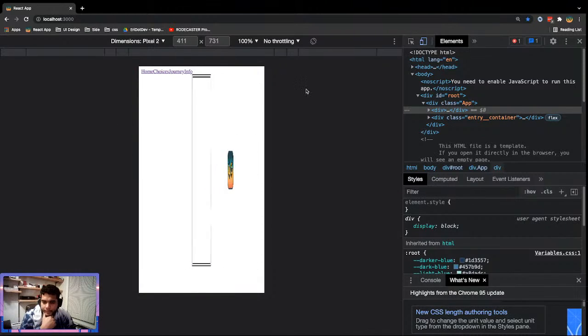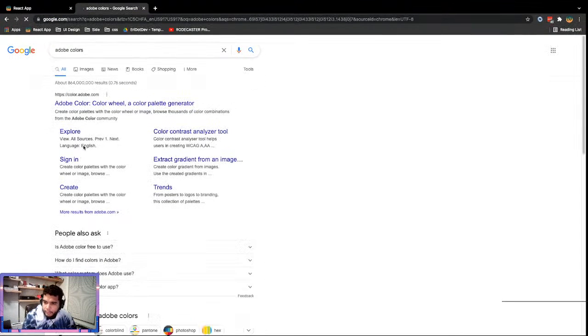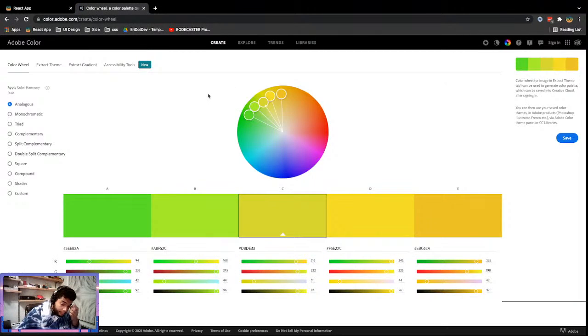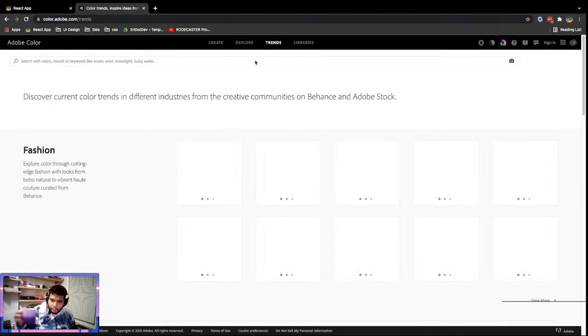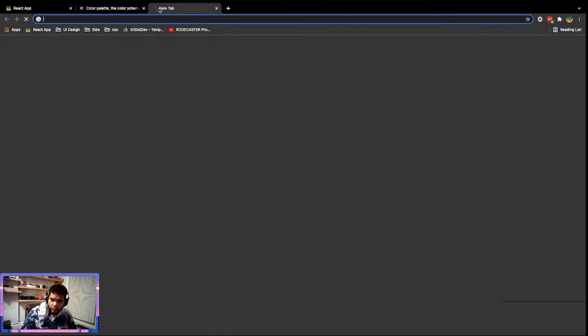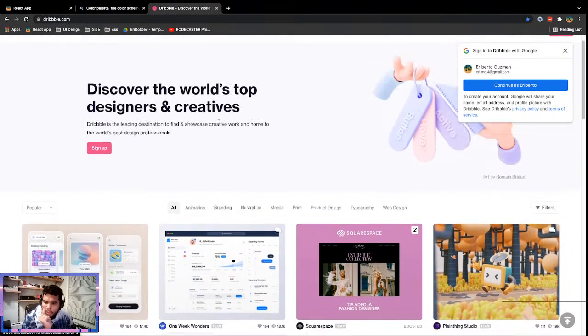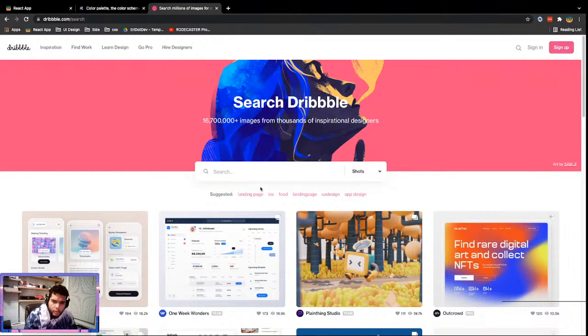So I'm gonna go back and let's use Adobe Color. And we're gonna use their color wheel. And maybe instead, let's explore a little bit. Let's see what the trends are. Let's also open up Dribbble. Because what kind of website are we trying to make? A portfolio website. So let's see what people have worked on. Portfolio.